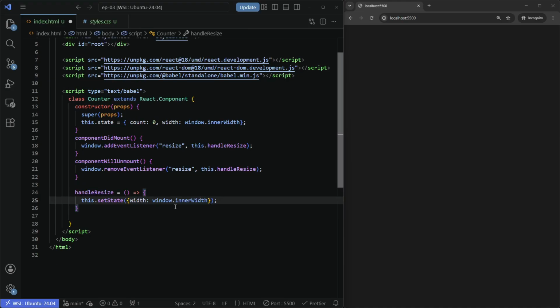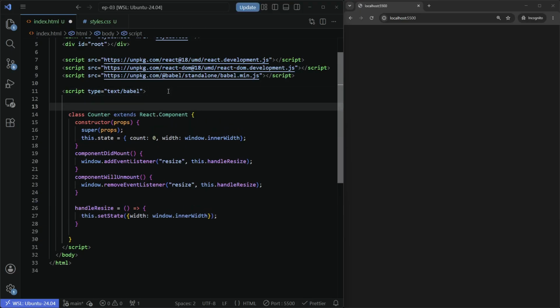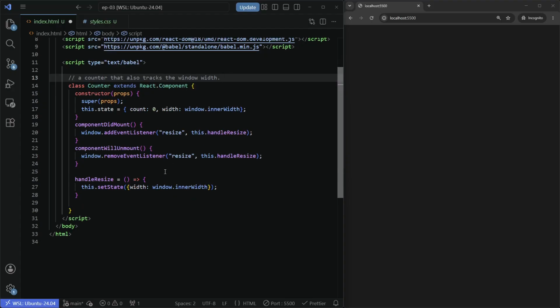So then let's do the handle, no, handle resize. It's the same for both. All right. So remember, this is a counter that also tracks the window width. So this is the state, and here we have the count and the width, and this will handle the width side of things. So now we need an increment for our button.